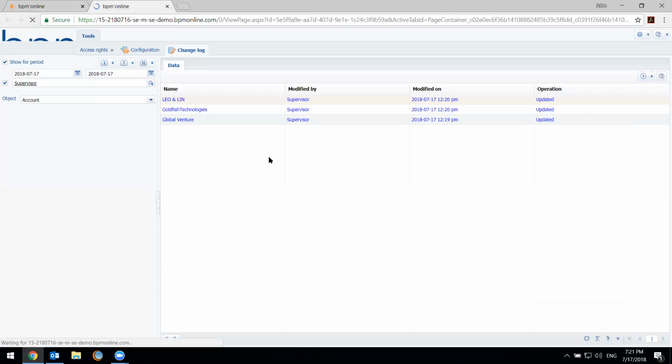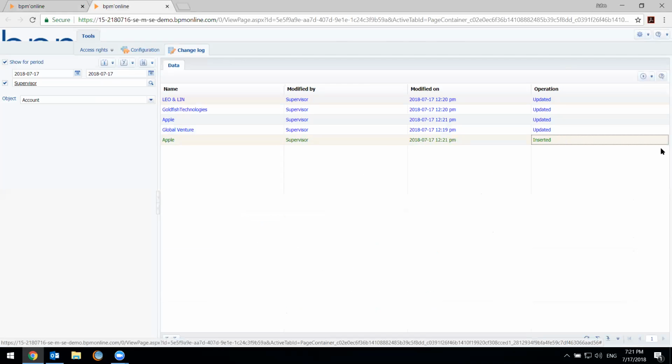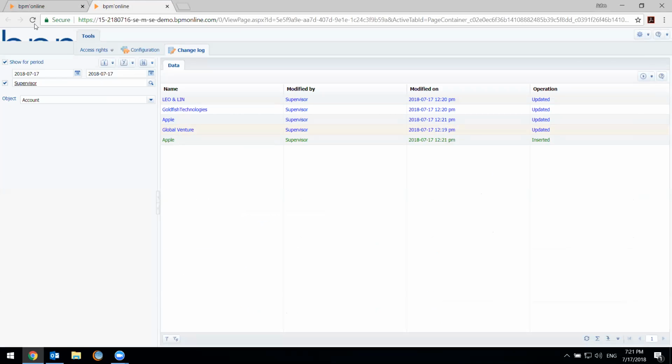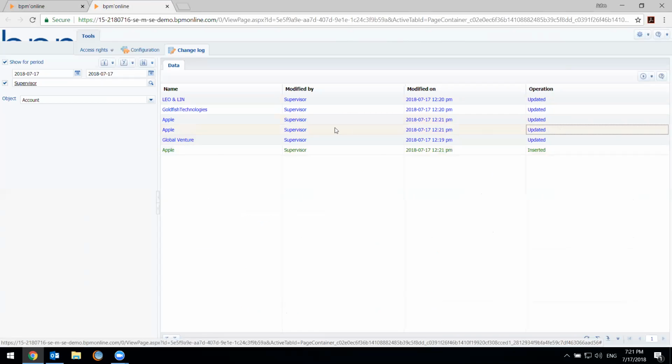And again, let's refresh. I'm going to see Apple operation inserted. Inserted just means add, updated means edit, and removed means delete. If I go back and remove, let's say, the owner for Apple, I can see that it has been updated.